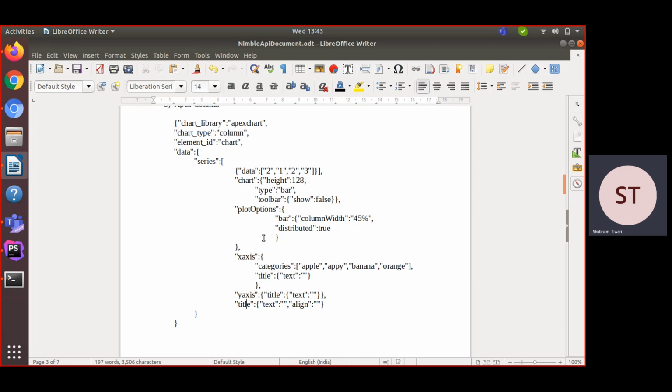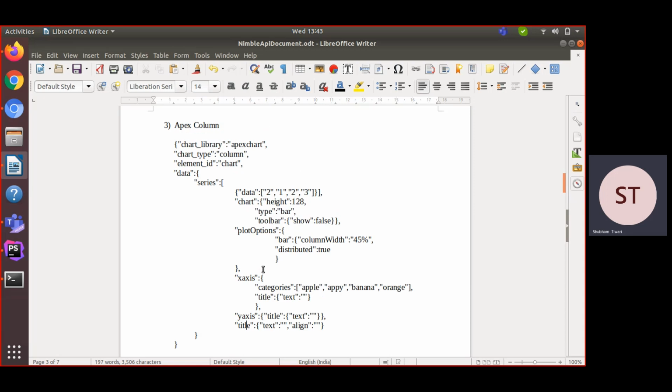But now if you think that variable is not important for you, then you can remove it also. But I am adding all possible options because it can help you understand what options Apex actually accepts. For more information, you can also refer to the Apex Charts site. On there, lots of information is available.